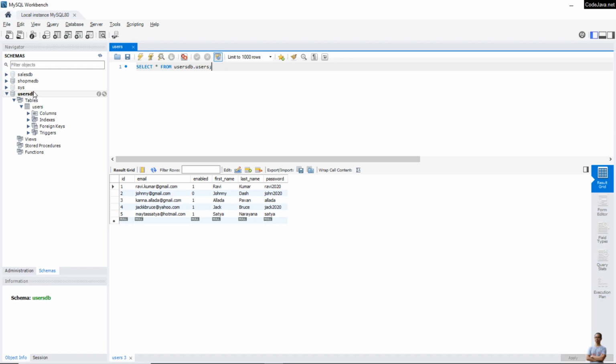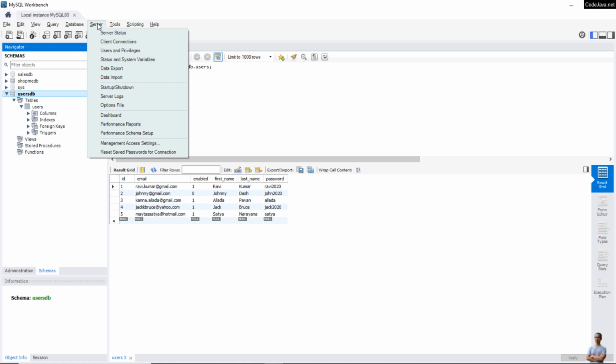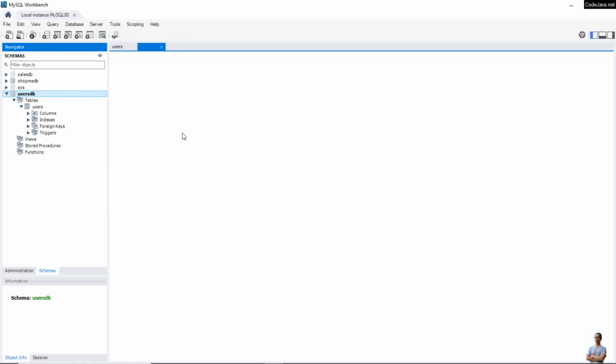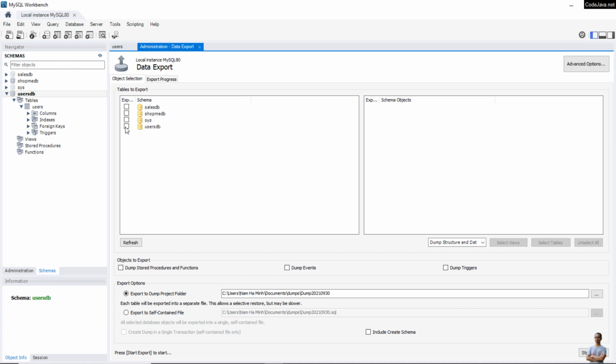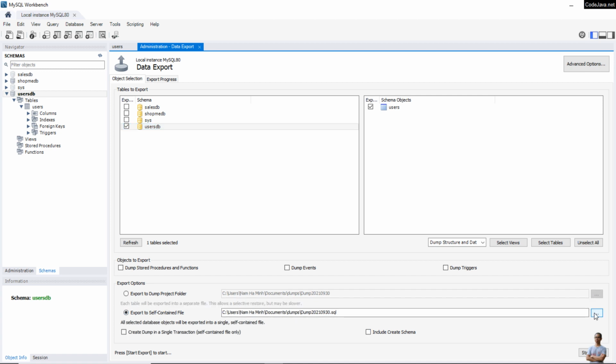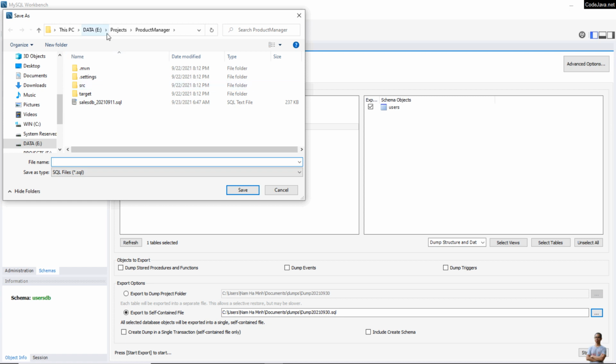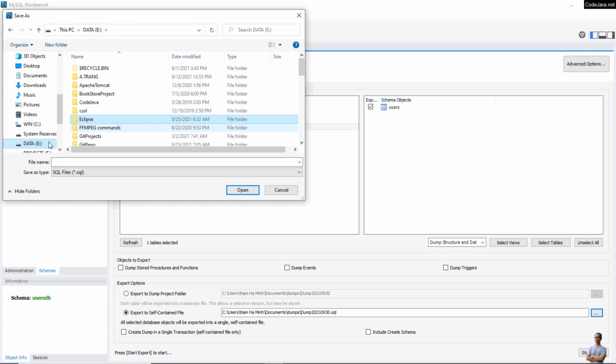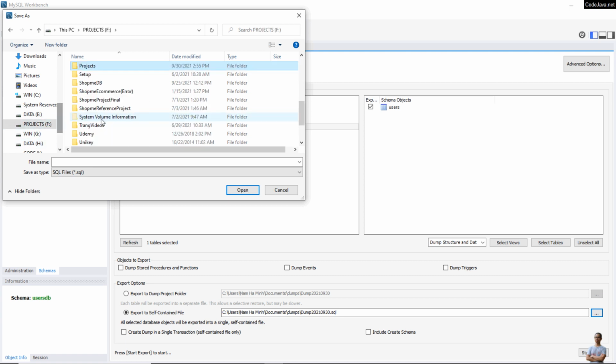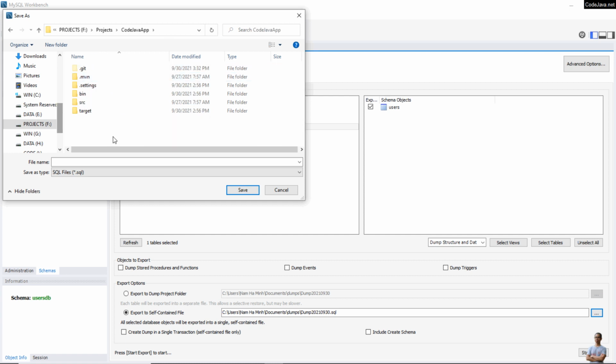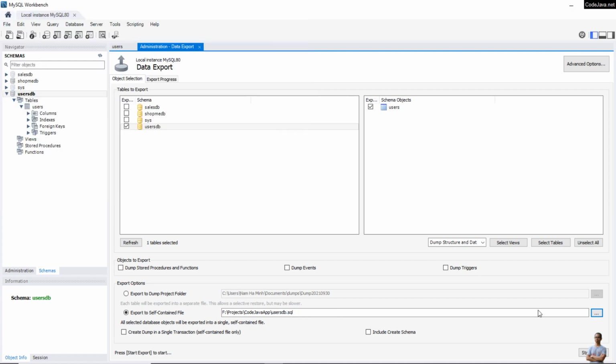Now let's export the database schema usersdb to a SQL file. So go to menu Server, Data Export here, and choose the database schema, which is usersdb. Okay, and choose the option to export to a self-contained file here, and choose a directory. So I put the SQL file to this directory, projects, code-java-app, usersdb, save, and click Start Export.